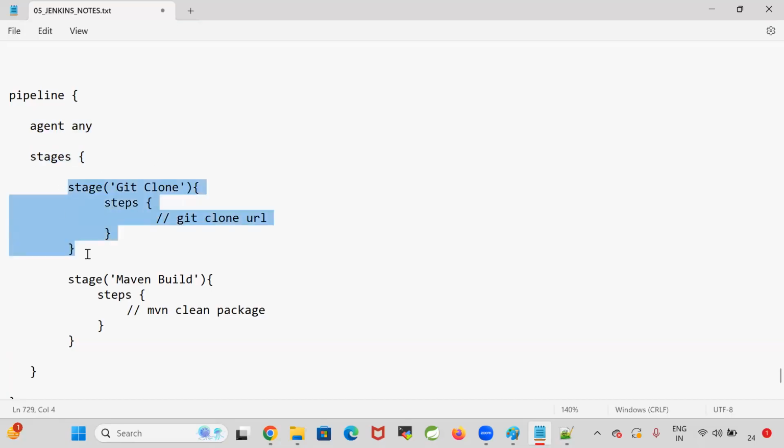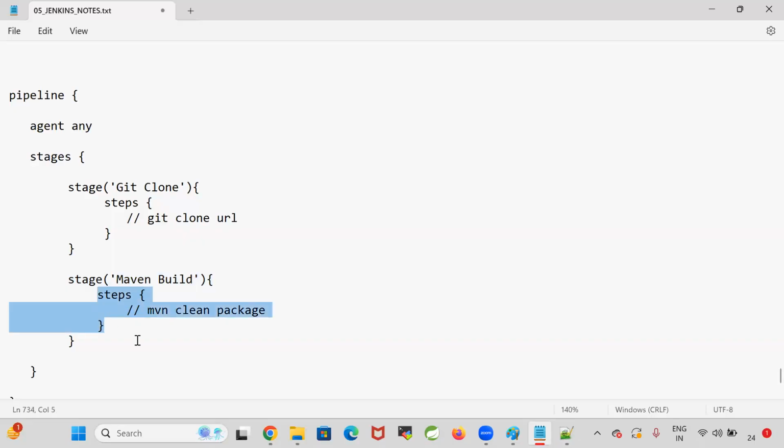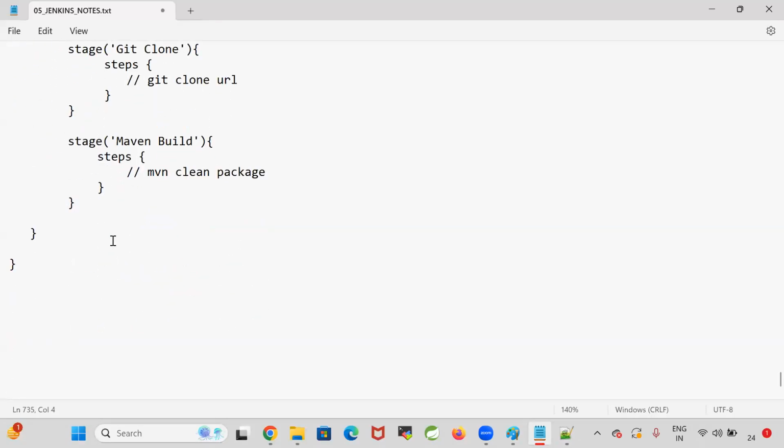Stages. So there, first stage, getting the code. Inside the stage, steps will be available. Then the next one, Maven build. Here, steps will be available: mvn clean package. Then similarly, the next stage. Like this, you can create multiple stages.